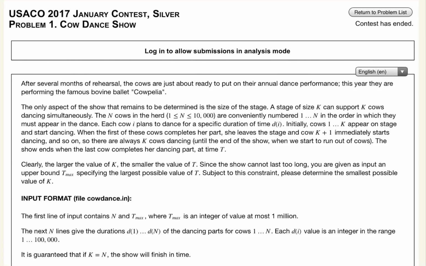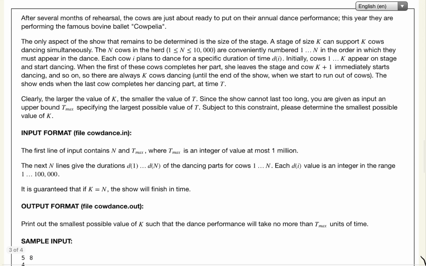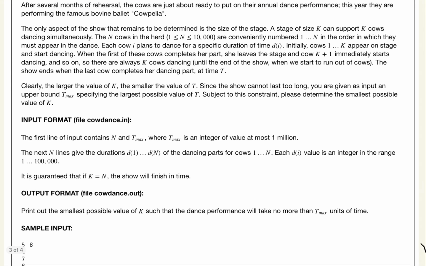This is USACO 2017 January Contest Silver. Problem 1, Cow Dance Show. Basically, we have N cows that need to dance in the order 1 to N, and there can be K cows dancing at once. We need to find the minimum value of K cows that dance at the same time within the time frame of T.